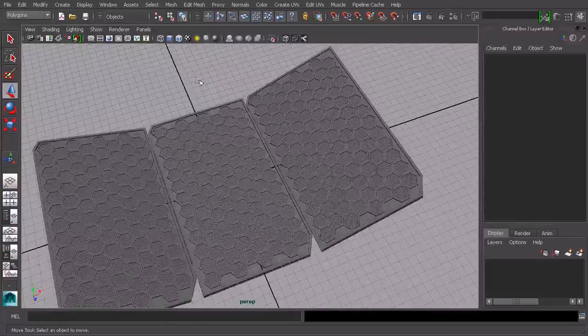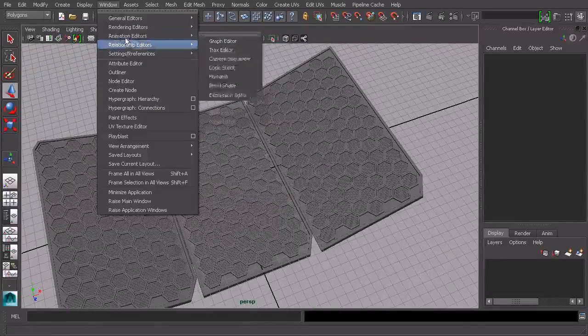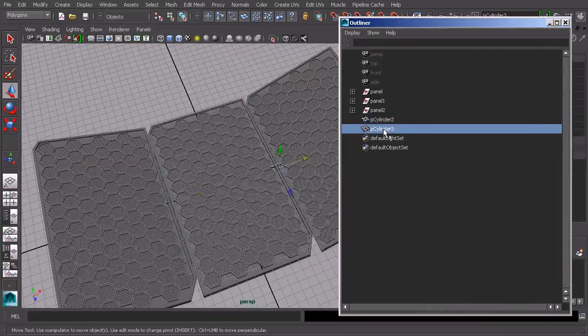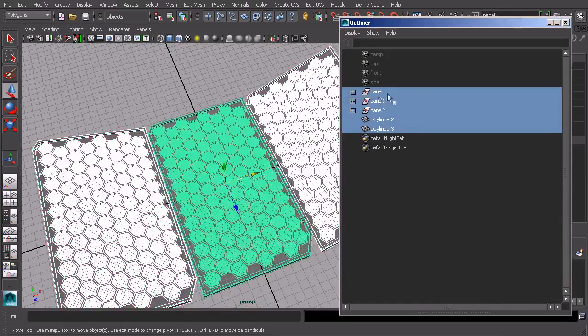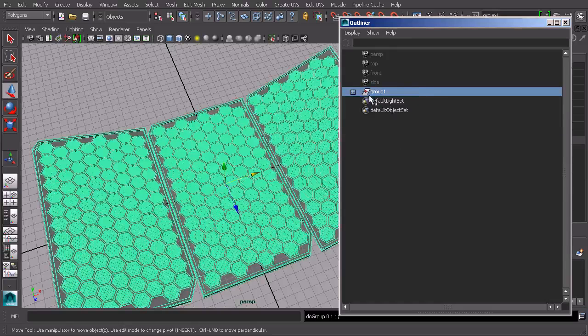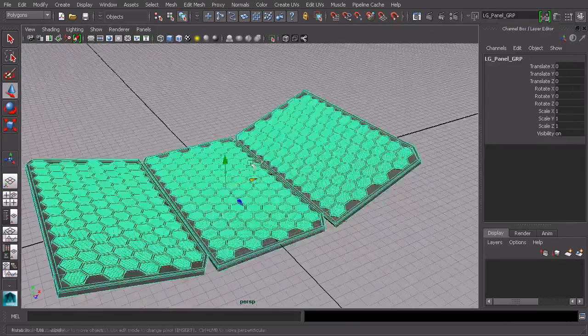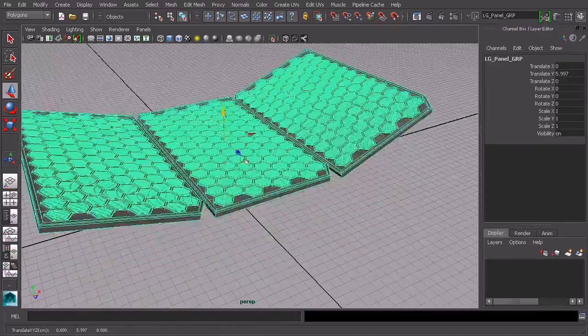So now again, we're starting to build from small to larger groupings. And so we can come into our outliner now. We've got all three of these panels plus our hinges. We can select all of those, group them together, and we can just call this large panel group, something like that. And now we can manipulate this whole thing as one object.